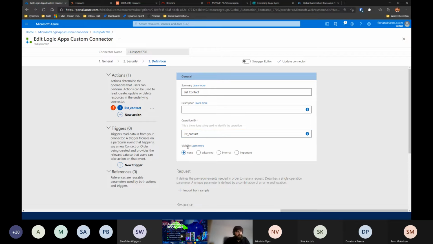Down here, you have the visibility of this action. So whenever you are opening up a connector, you can define if they will show up every time, if they show up if you click on show more, or if they are internal. So internal would be the case if you don't want to make it available for everyone. So I'll add the visibility important so that it's always shown if you select this connector.